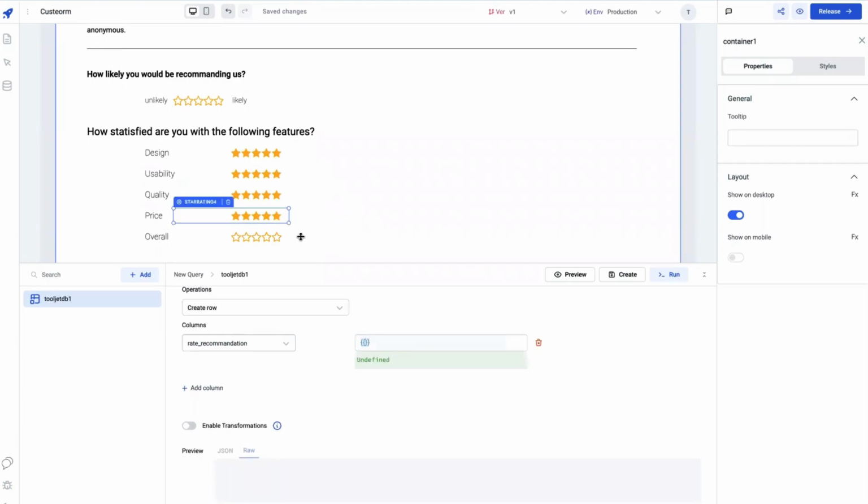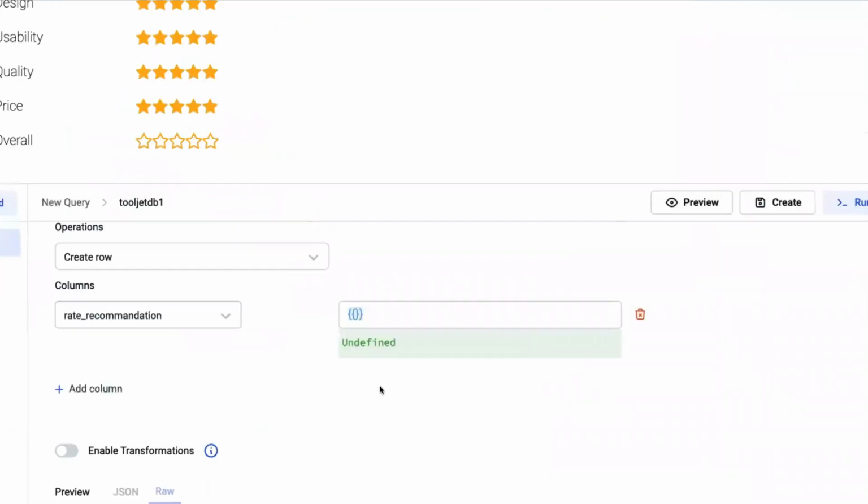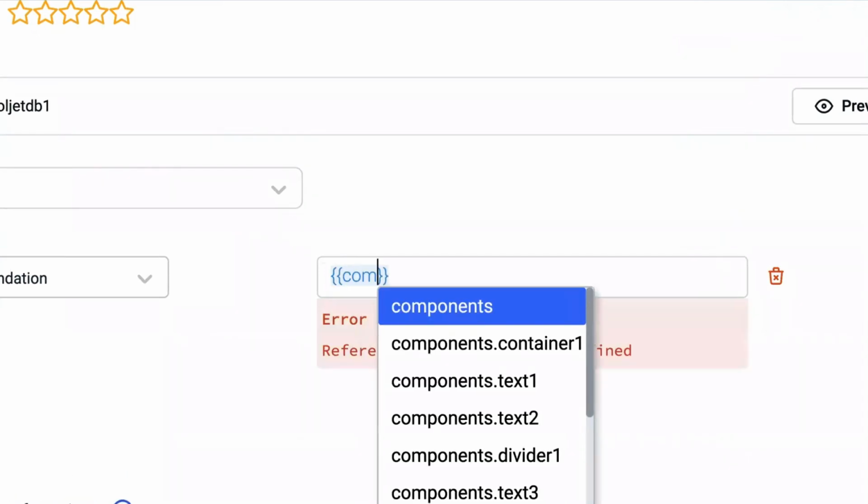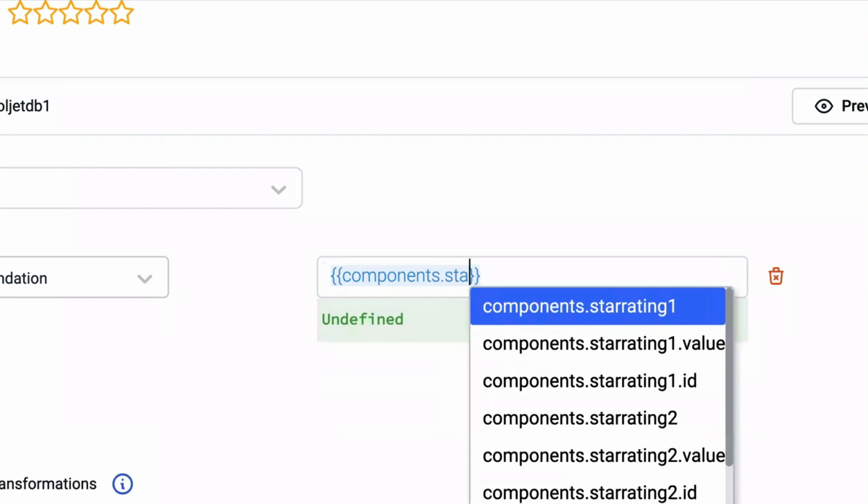So it's going to be the star 1 values of the star rating 1. So how do you access it? We'll go with this style again, double curly braces. This allows us to access the component data. So you can say components dot star rating 1.